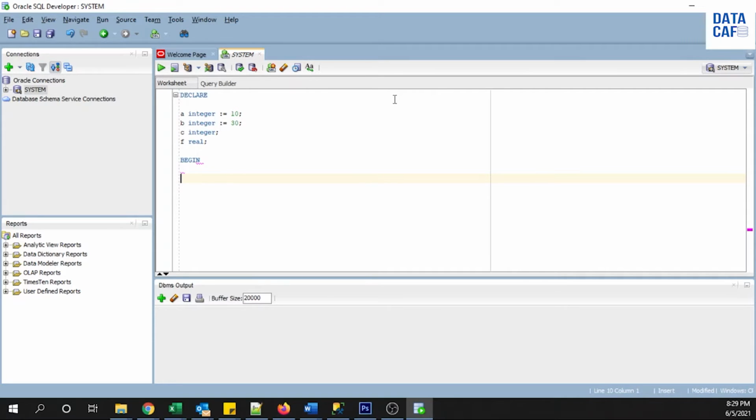Now I am going to start my PL/SQL execution commands. I am going to do a small calculation. I take the sum of a and b and assign it to the variable c. We can implement it this way: c := a + b. According to this logic, your output will be 40. It means a is 10, b is 30, and when you total a and b, the value will be 40. So that value is assigned to c.